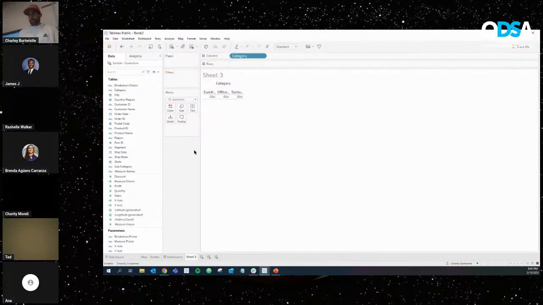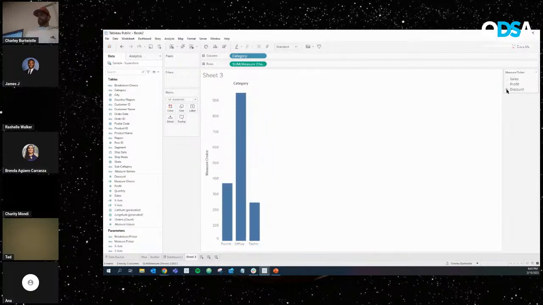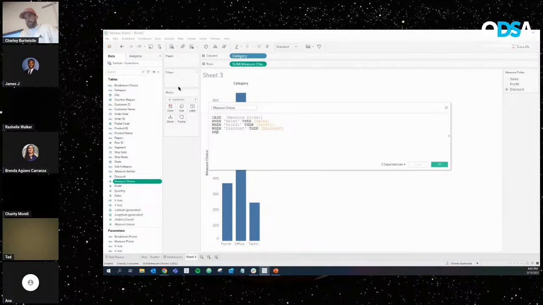Okay, so we have our categories across the bottom, and let's do our measure choice on the rows. Measure picker, we're gonna go and show that parameter. So we can do sales, profits, discounts. Now we wanna add in just a total count of orders, right? So we're gonna go ahead and open up our measure choice, edit.